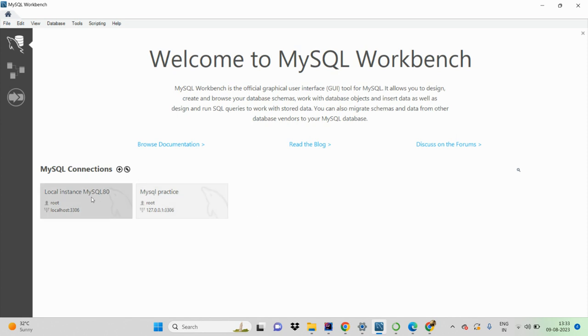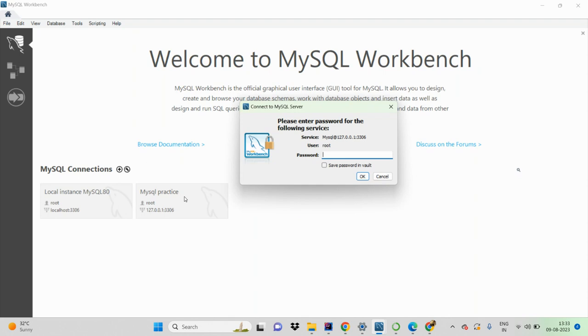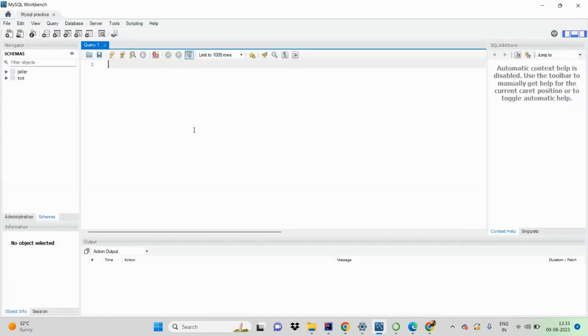Now I created the instance MySQL practice, so I'm double clicking it. It's asking for the password. I'm going to give admin@123. So it is going into the compiler. Now I'm going to create a database.